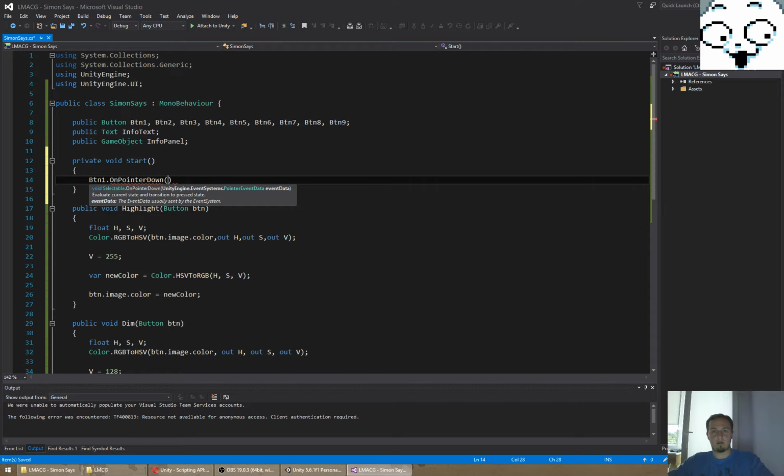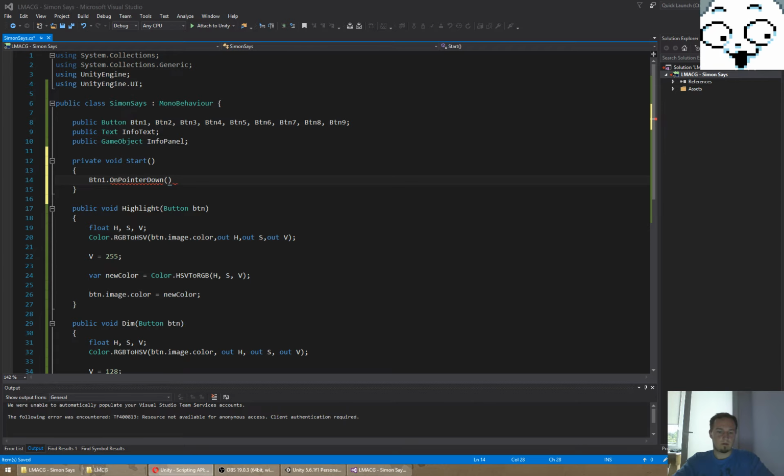I need to look into the documentation for that. UI selectable on pointer down. How does it work? I would need to make that inside the button. No, I will not do that.